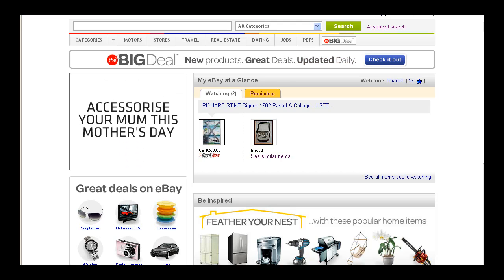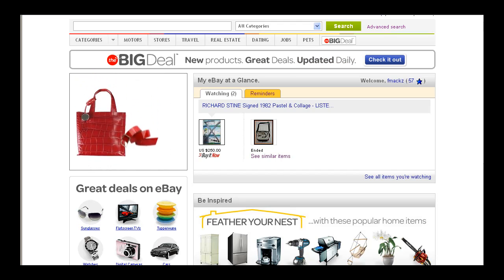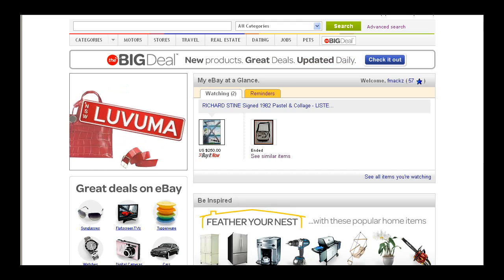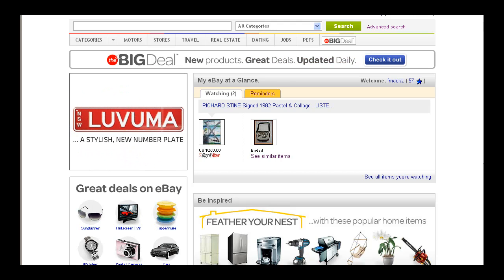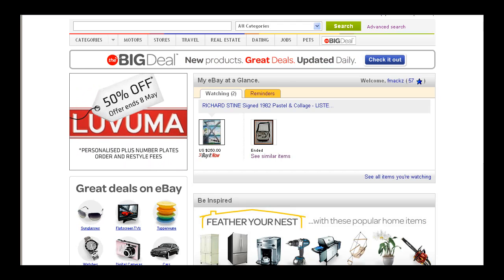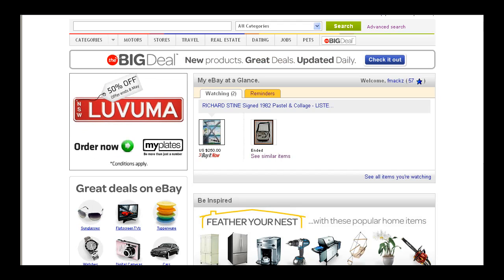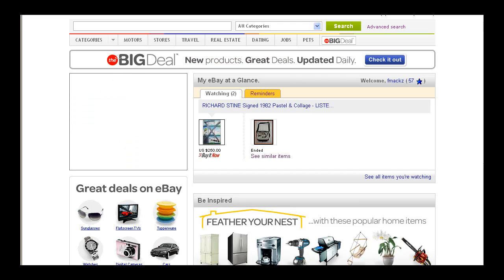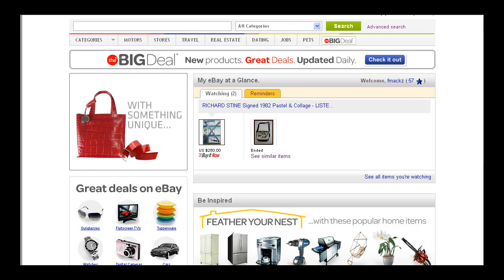The address for that site is www.ebay.com.au. Just a little about eBay. It's the 7th most popular site in Australia. 80% of its traffic comes from Australia, but it also gets visitors from the UK and the US, New Zealand, China, and India, and other countries.